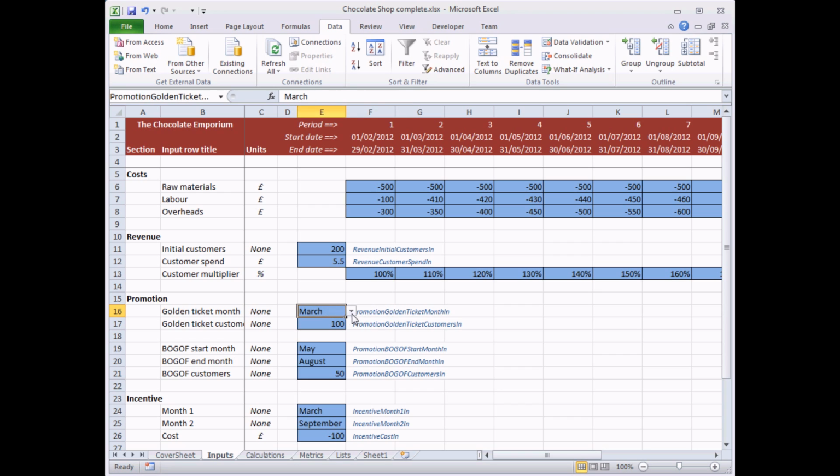Now hopefully you'll be able to see whenever I select this cell once again, I have a drop-down arrow that immediately appears. When I click on the drop-down arrow, it provides me with a list of months to select from. Excellent. So that's how data validation works in Excel.